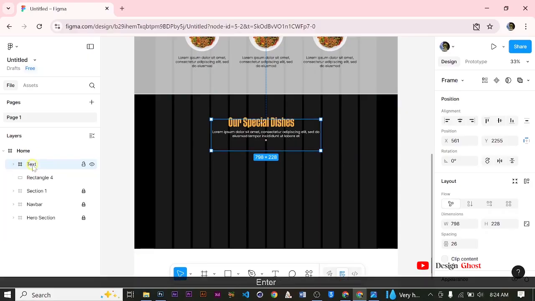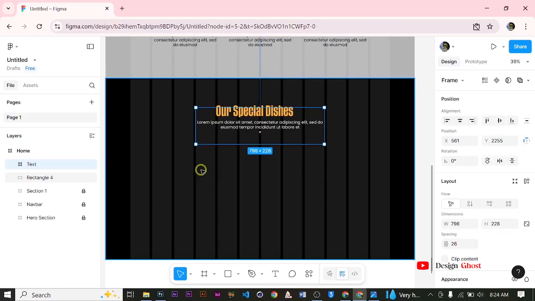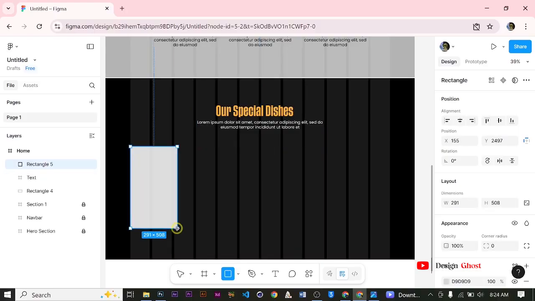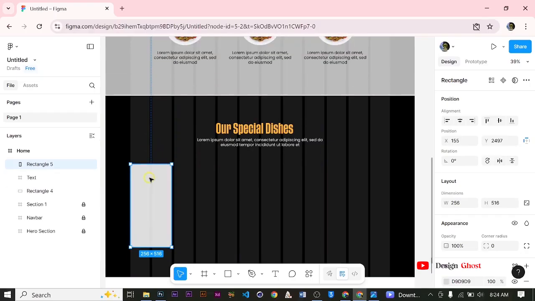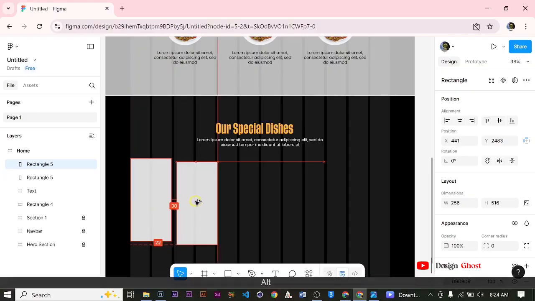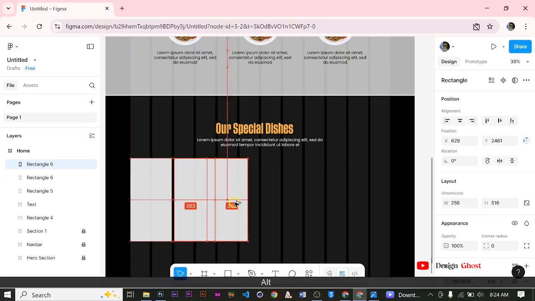We are going to add our images by 2 columns, so 2 columns per image. So you are going to draw shapes that is going to fill the 2 columns. Now we are going to duplicate them by holding Alt. We are using the gutters as our spacing.